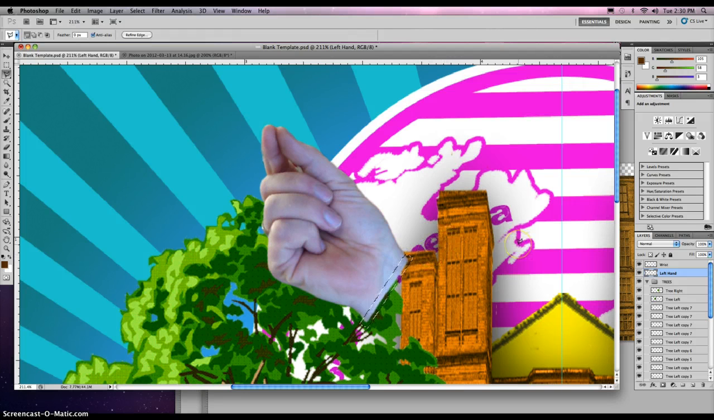I'm going to copy it. Apple C, copy. Apple V, I'm going to paste it in. Oops. I'm going to paste it in onto my wrist layer. Apple V, okay, there it is. I pasted it onto my wrist layer. There's a copy of it. Ooh, there it is. See it? See it? Okay. Move it back.